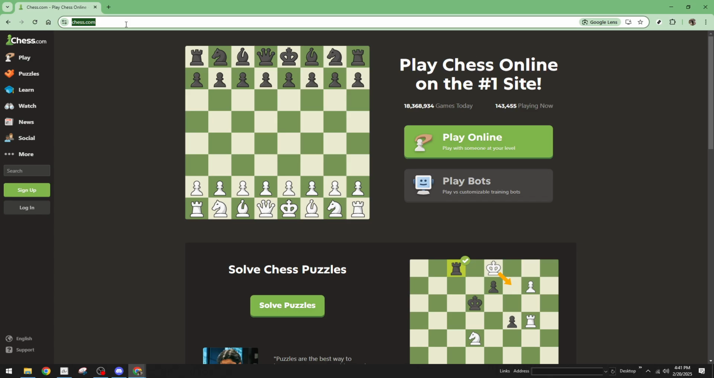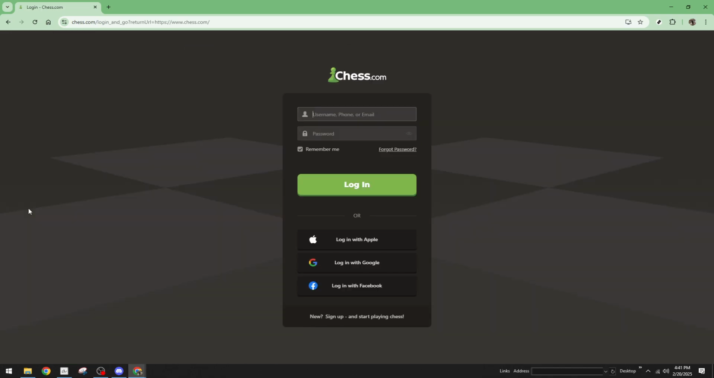Once you've arrived, you'll notice a clean interface inviting you to either sign up or log in. Since we want to get you started right away, let's go ahead and click on the login button. You'll find this located prominently in the left middle section of the page, making it easy to access.